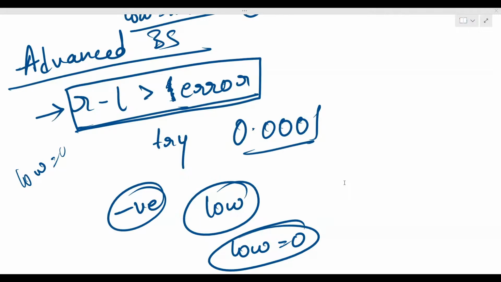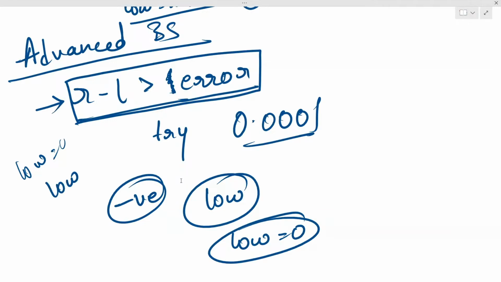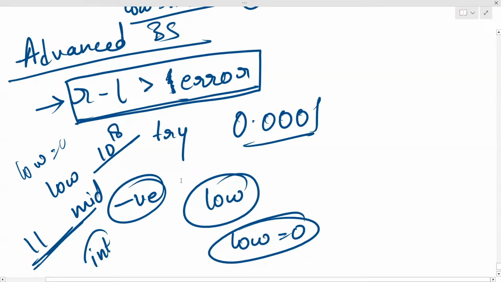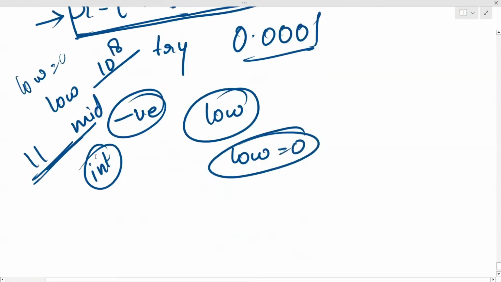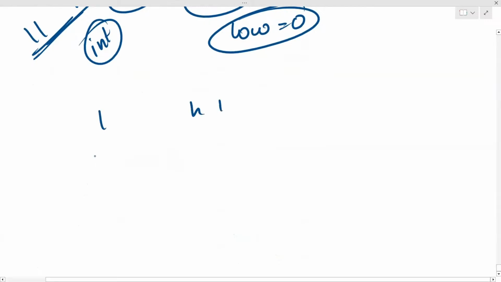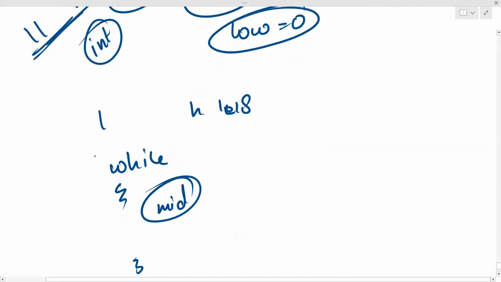Then there is integer overflow. See, if your low and high are going up to 10 to the power 18, make sure that your mid is also a long variable. If your mid is an integer, you'll have an integer overflow and you'll get random values. You won't get the correct answer. Make sure your mid is also a long variable in your while loop. Is it okay?